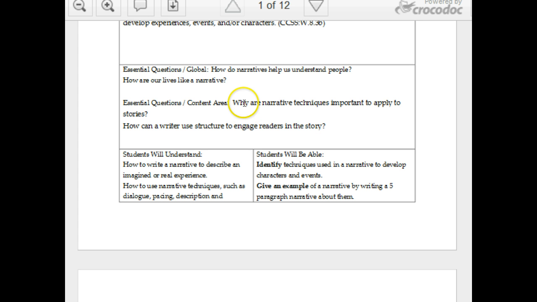Perfect, wonderful. Your essential global questions: how do narratives help us understand people and how are our lives like a narrative? Ooh, that is intriguing. I really like these two questions. I think they do a nice job at getting those creative juices flowing and get the kids thinking in the direction that you want them thinking in. Good. I hope those global questions show up in your lesson plan. I think that would be very useful.